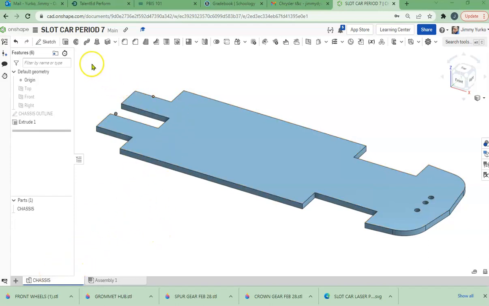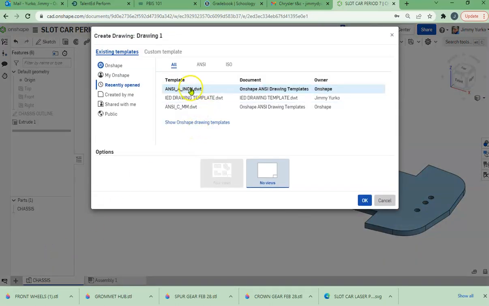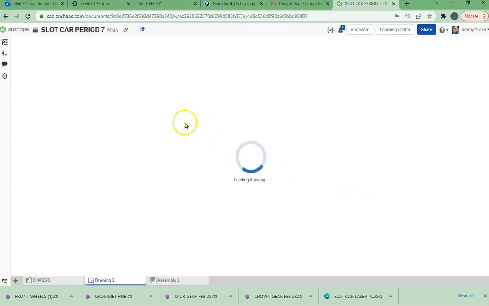Today we're going to go ahead and turn our slot car chassis into a slot car drawing. To do so, we are going to come on down to the bottom of the screen and hit that plus sign, which we will then choose Create Drawing. We're going to choose our ANSI A-inch template and no views, and click OK.